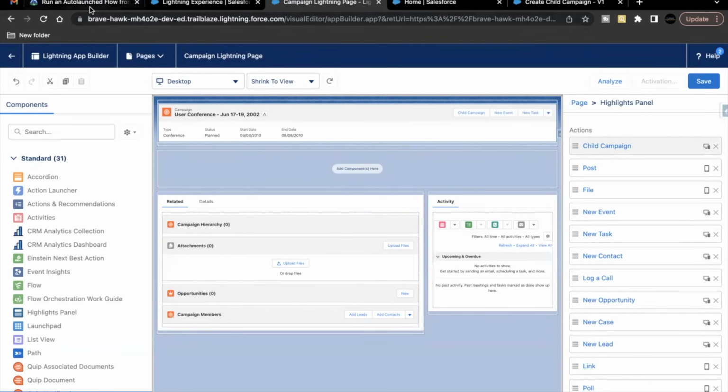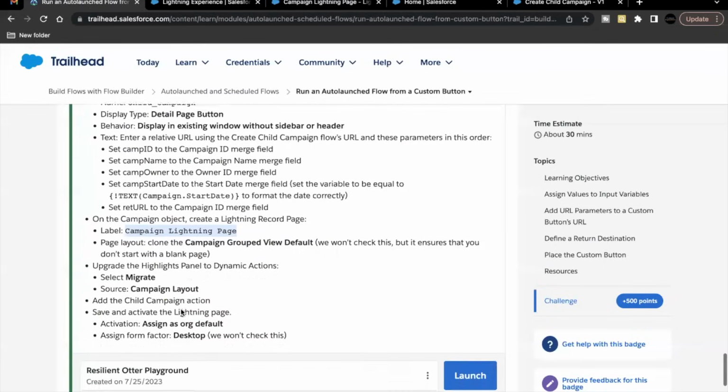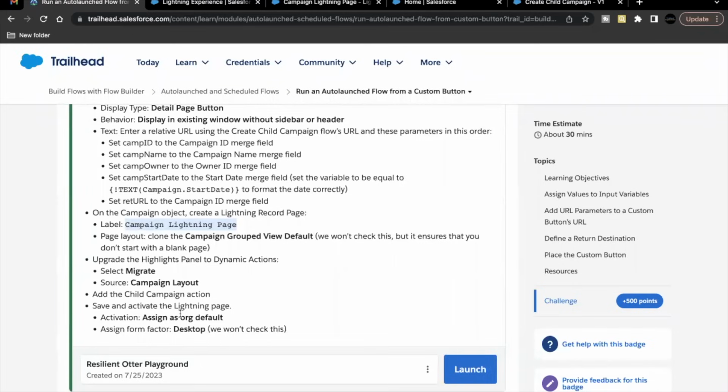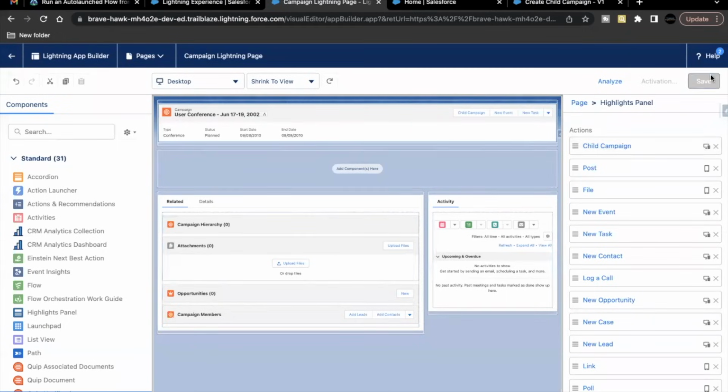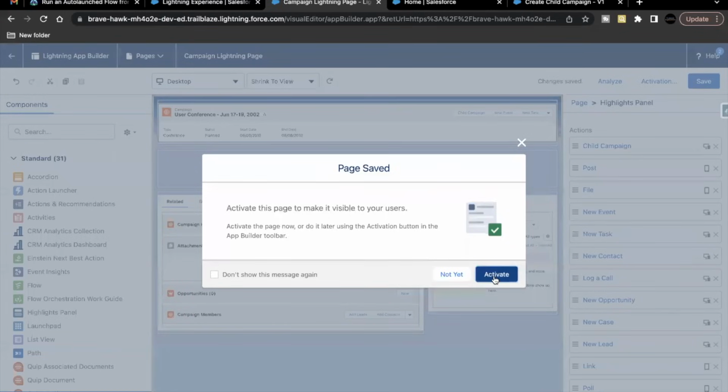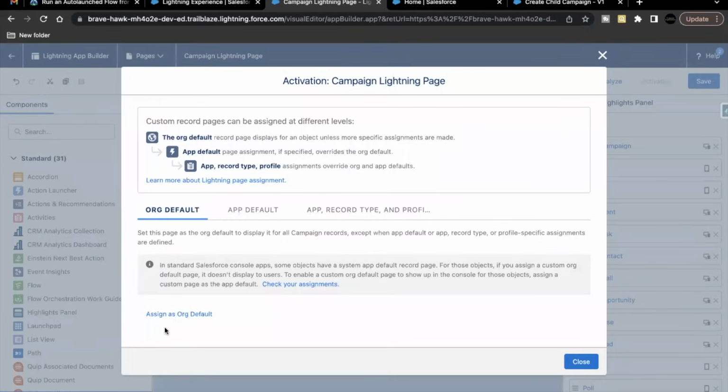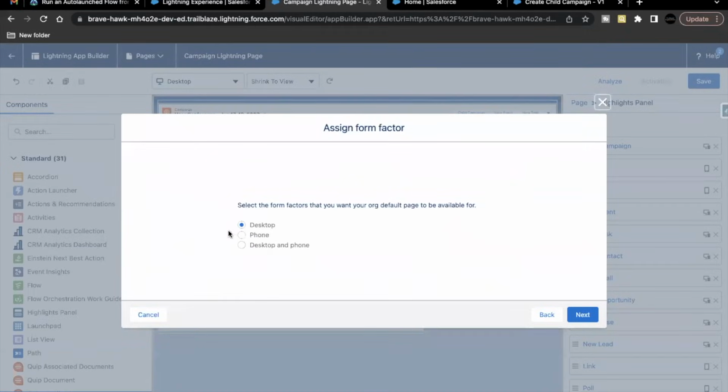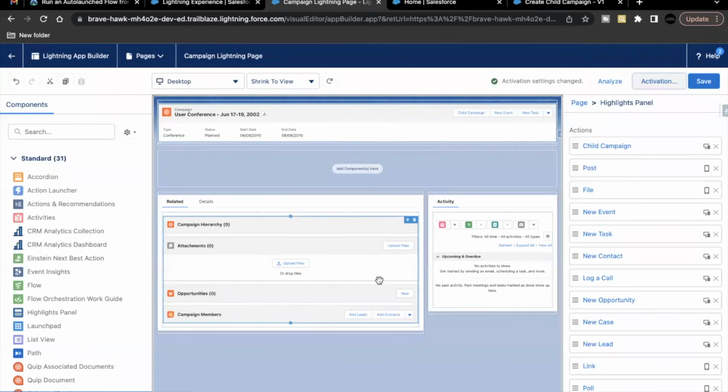Then the next thing, or the last thing you can say, is save and activate the lightning page, where we have to assign as default org, and the form factor that it will be assigned to will be desktop. So let's just go back here again, click on save, activate, assign as org default, let it be desktop only, click on next, and finally save. Now, all you have to do is see this in action.